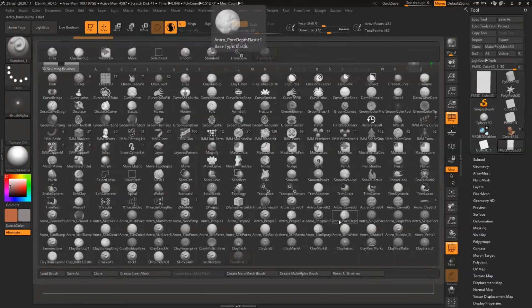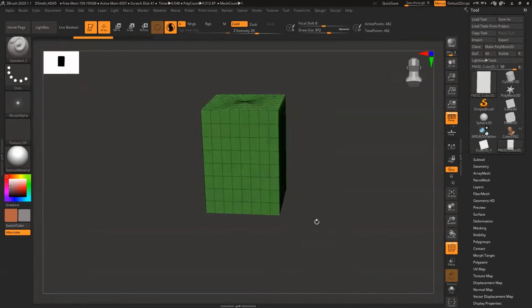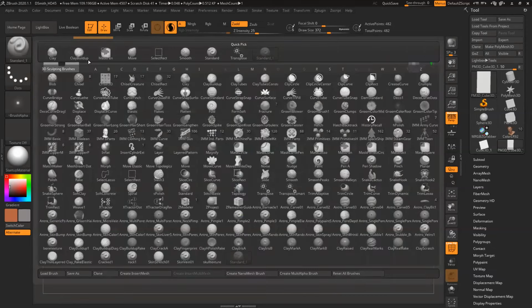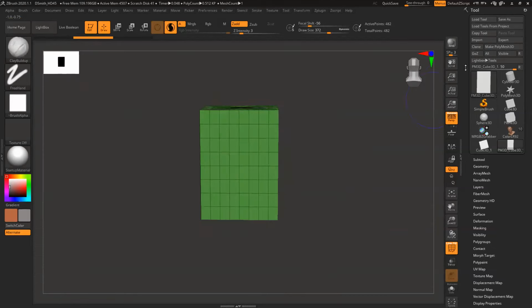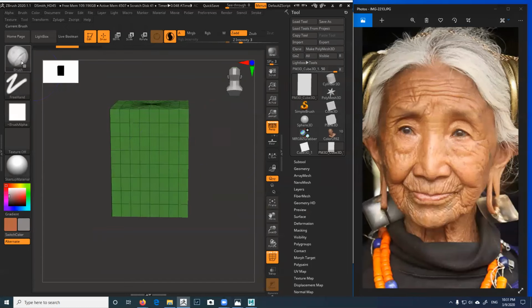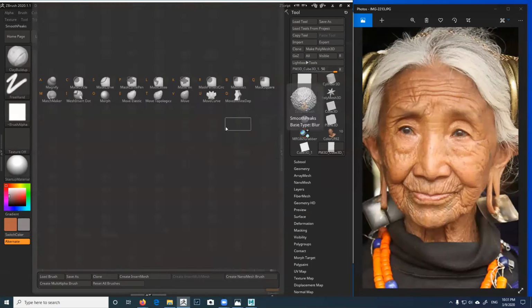So I use those brushes for a lot of stuff, most of everything, a little bit of Inflate here and there, but it's very, very old school. I use very basic stuff. So let's take a look here. Let's start with some Move brush. Let's get here to Move.